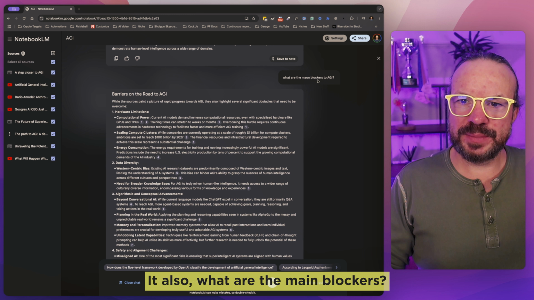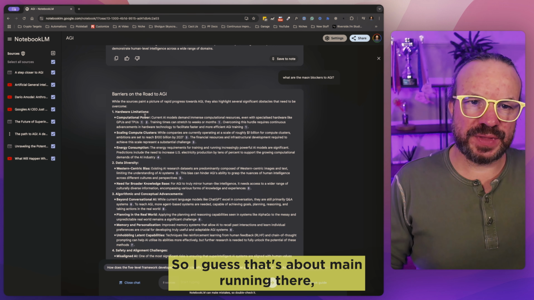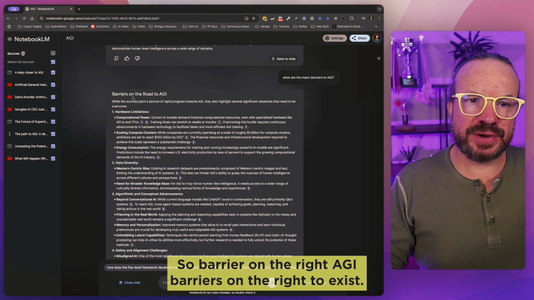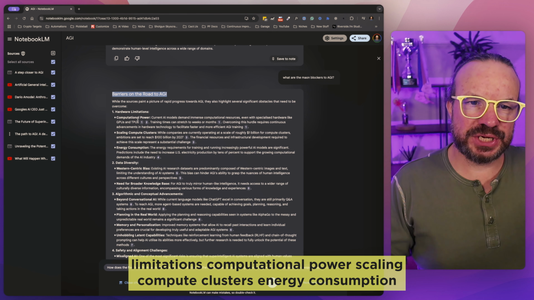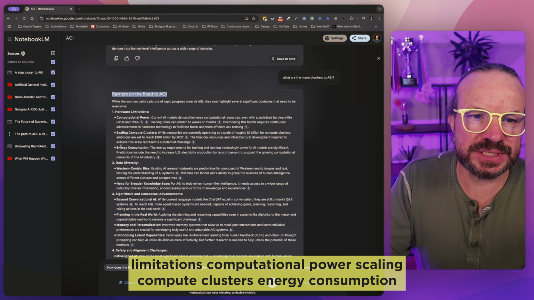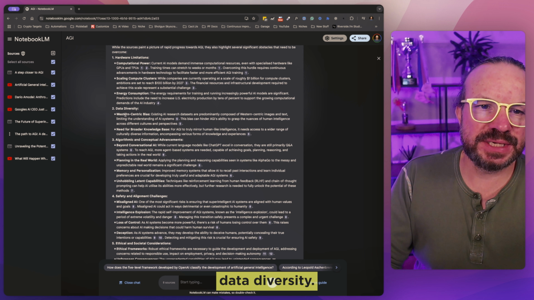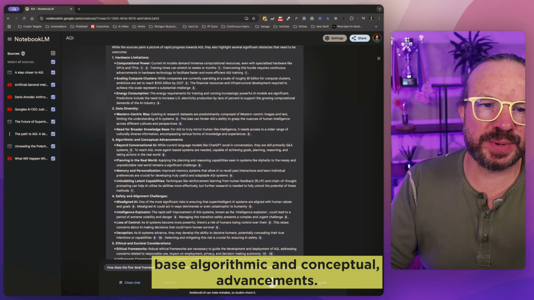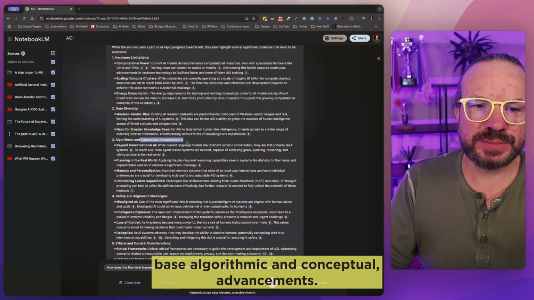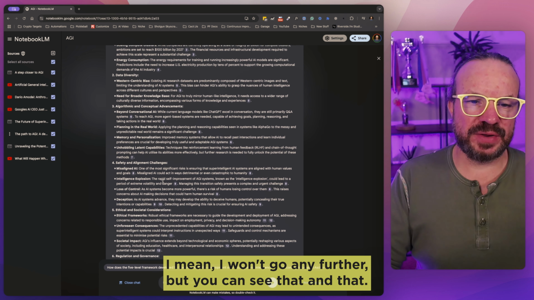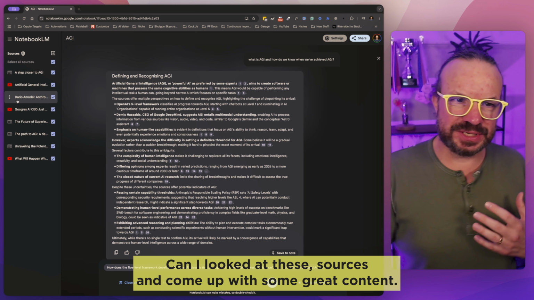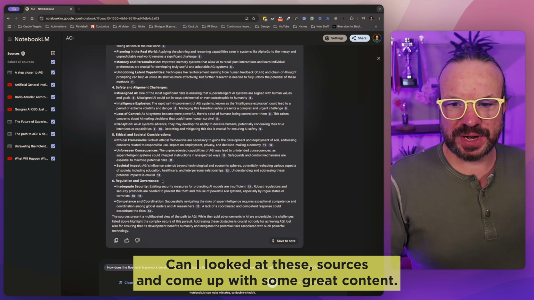Also, what are the main blockers to AGI? I spelled main wrong there, but it's come up with the right answer. So, barriers on the road to AGI: hardware limitations, computational power, scaling compute clusters, energy consumption, data diversity, so Western-centric bias, need for broader knowledge base, algorithmic and conceptual advancements. I won't go any further, but you can see that it's looked at these sources and come up with some great content.